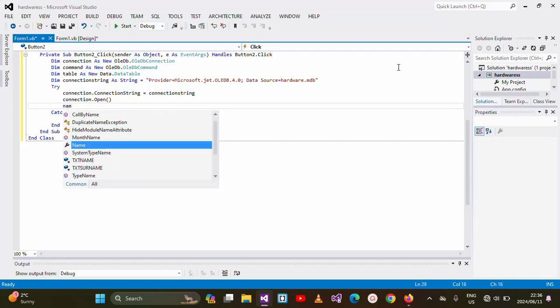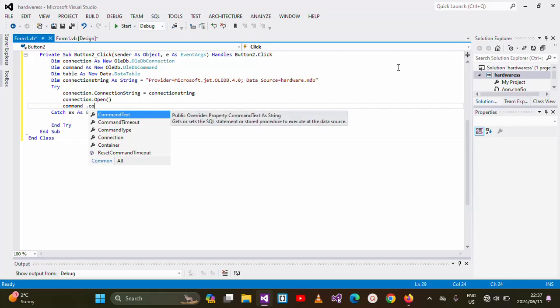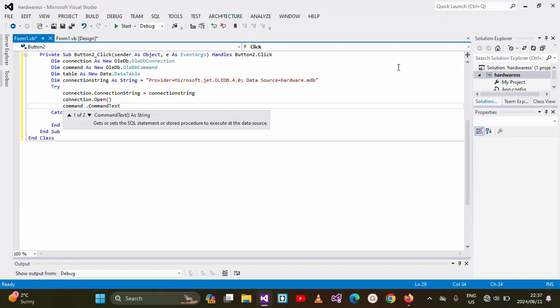Let's say the name at first name. Name at first name. No, we can't start from name at first name. We need to use the command. Hey, I'm rushing. I'm forgetting that up there we use the command dot command text. It's already on the command text. I love it. Assign to.